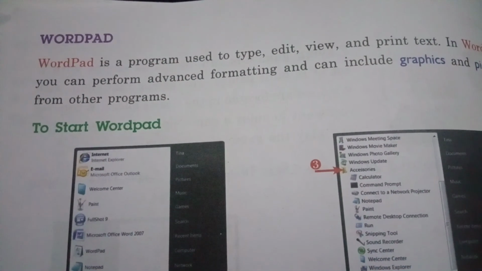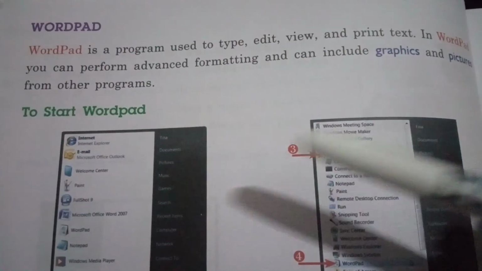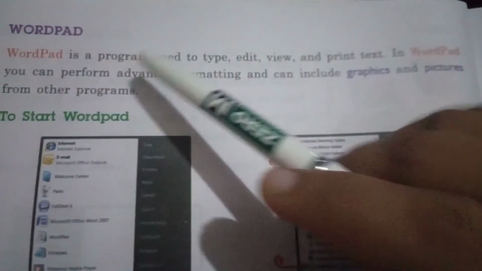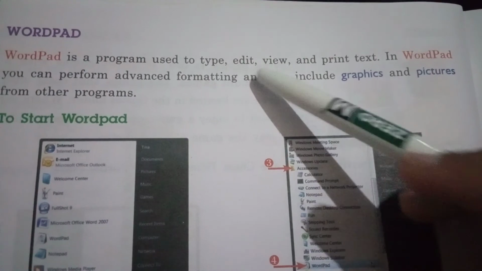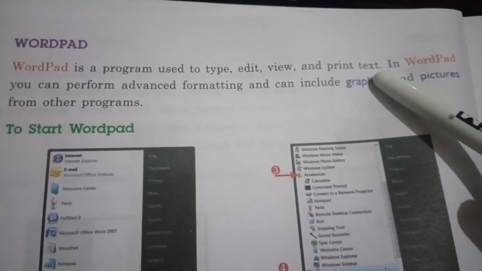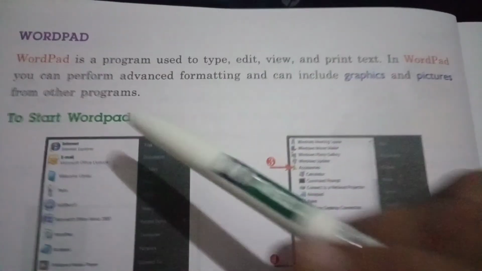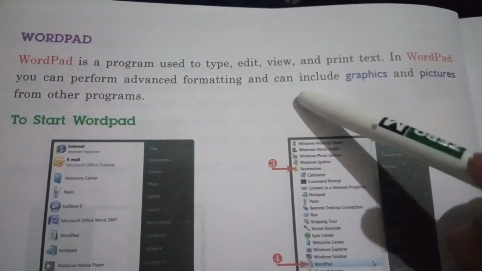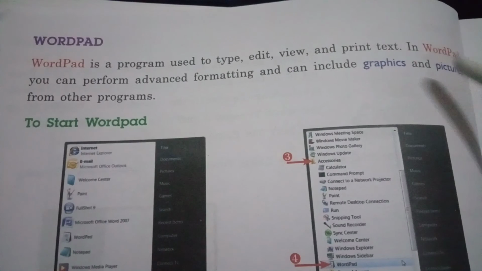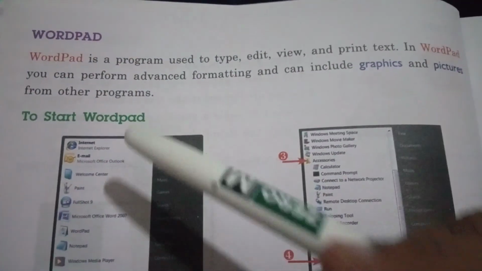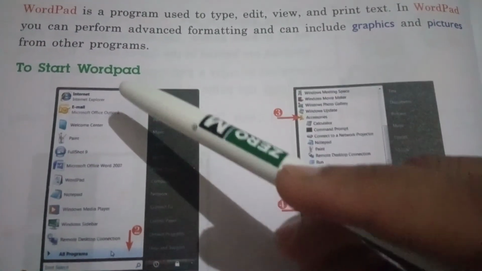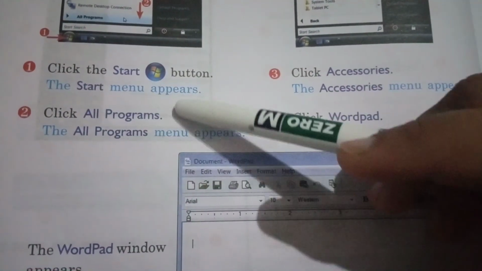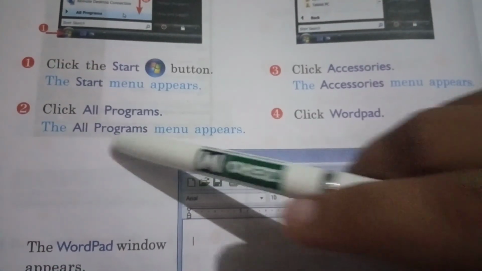Now the next topic is WordPad. WordPad is a program used to type, edit, view and print text. In WordPad, you can perform advanced formatting and can include graphics and pictures from other programs. To start WordPad, click on the Start button. The Start menu appears. Click All Programs.